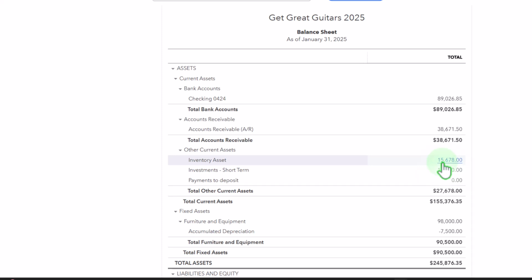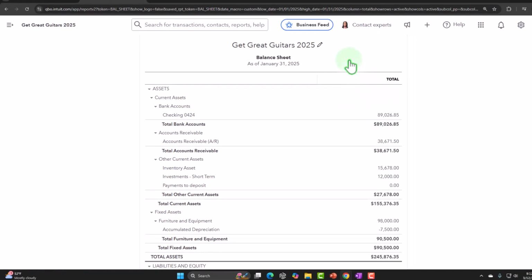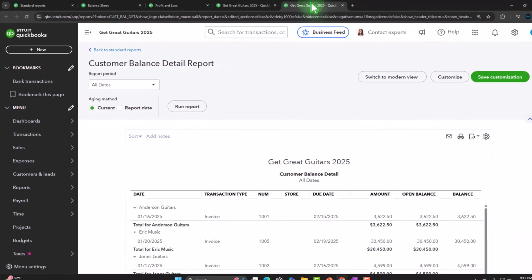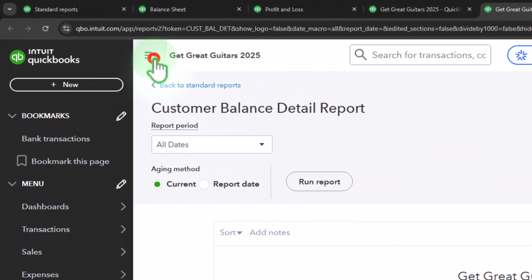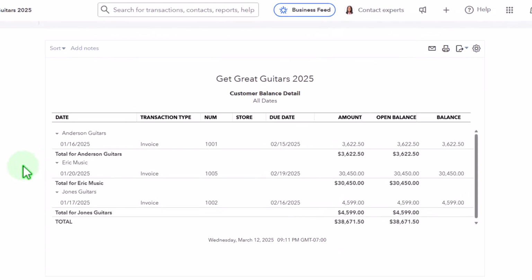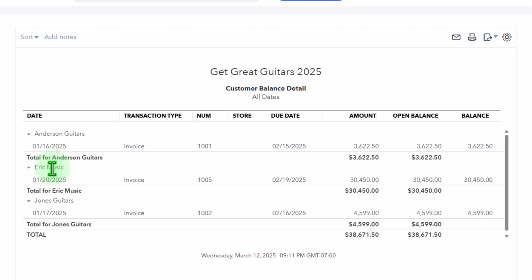$16,678. Notice it doesn't have to tie out, meaning it's possible to throw this balance off because it's possible to record something to inventory without adding an item, which is not typically the case with accounts receivable. In that case, if you record something to AR, accounts receivable, then you're going to have to add a customer, forcing the subledger to be in balance. Let's go to the customer balance report and just prove that to ourselves. So we have Anderson, Eric Music, and the Jones guitars here.